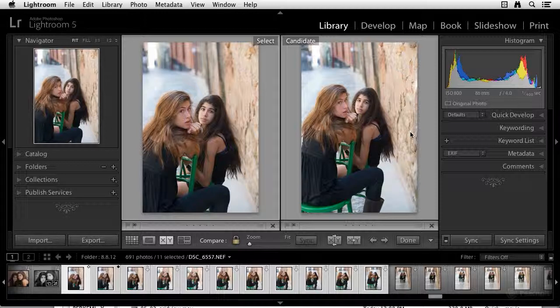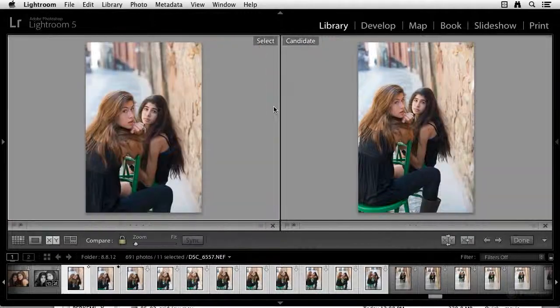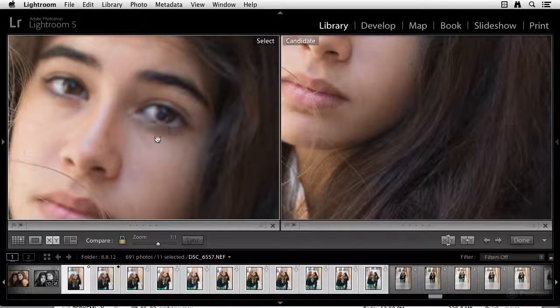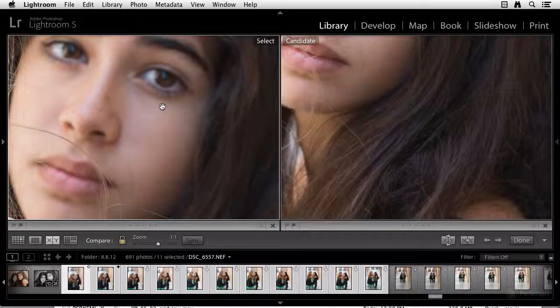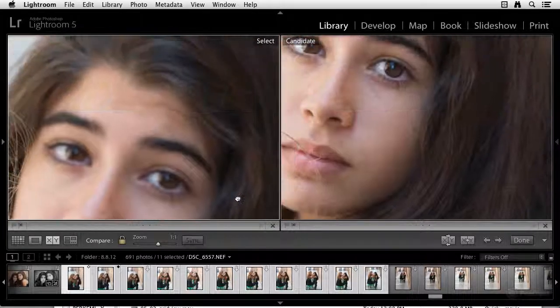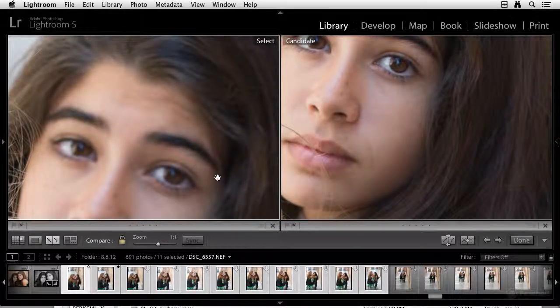All right, so I need to examine this image a little more carefully. And I'm going to do that by, first of all, hitting the Tab key, which gets rid of the left panel and the right panel. And now I'm going to zoom in because I want to check for sharpness. And I can see the image on the left. I'm going to move this one down so I can see the image on the right. The image on the left is sharper, at least when it comes to this girl.